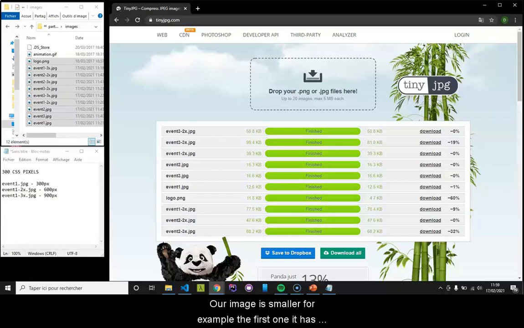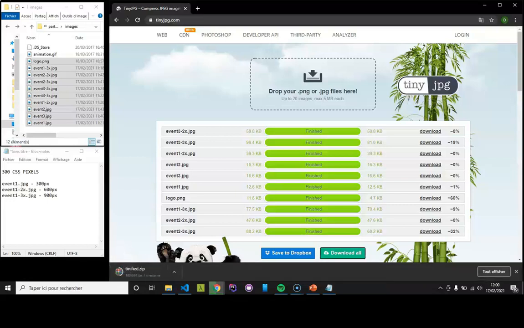Our images are smaller. For example, the first one has not changed. We're at 0%, but for the second image, we have gained 19%. You can see that for the logo, we have gained 60%. So you can download the images one by one by clicking on download, or at the bottom, we will click on download all and we will replace all the images we had in our folder. So that's it for the preparation of the images.